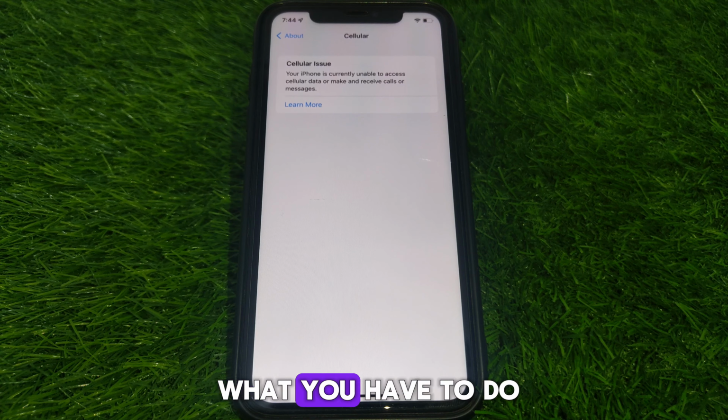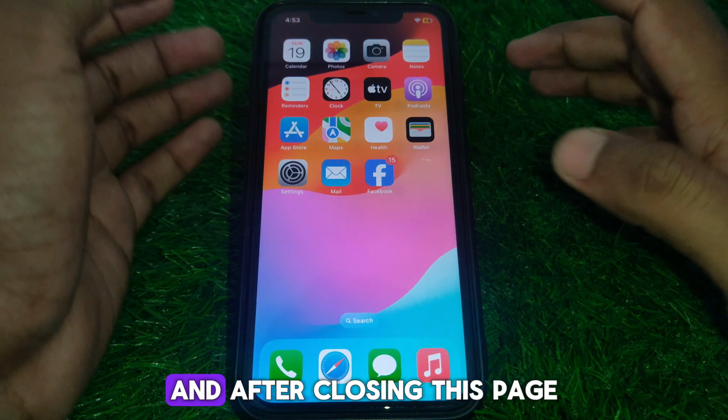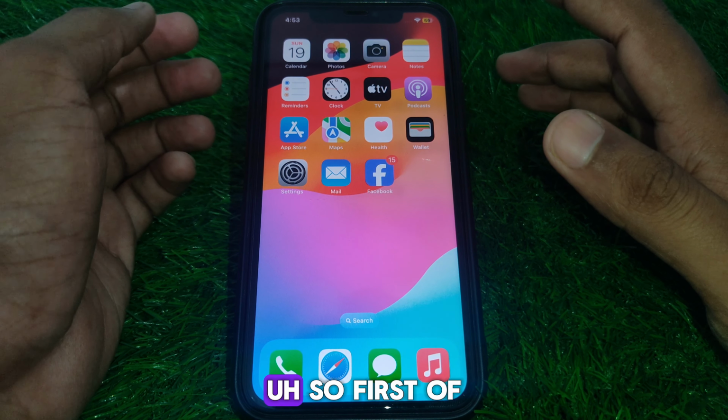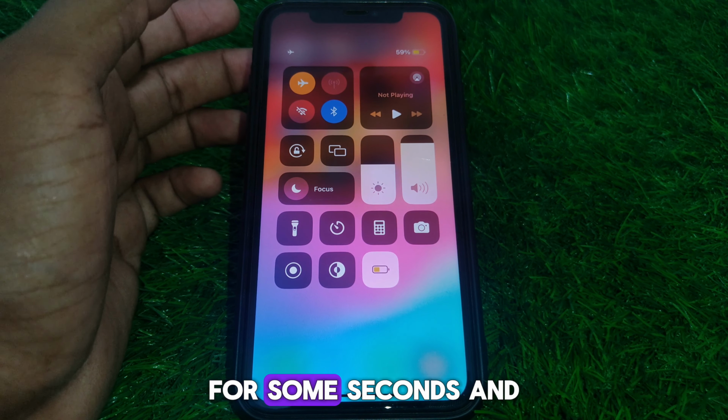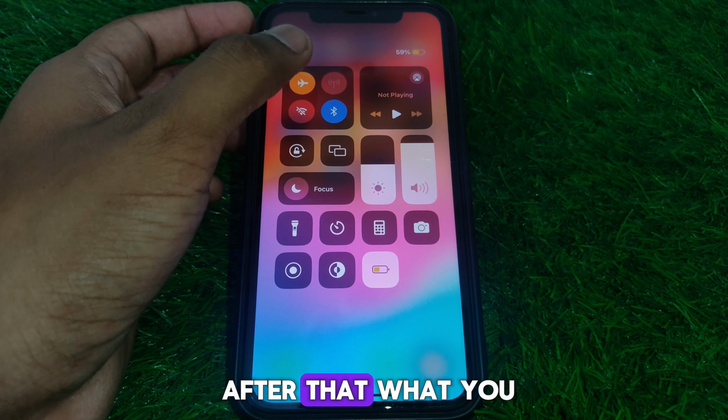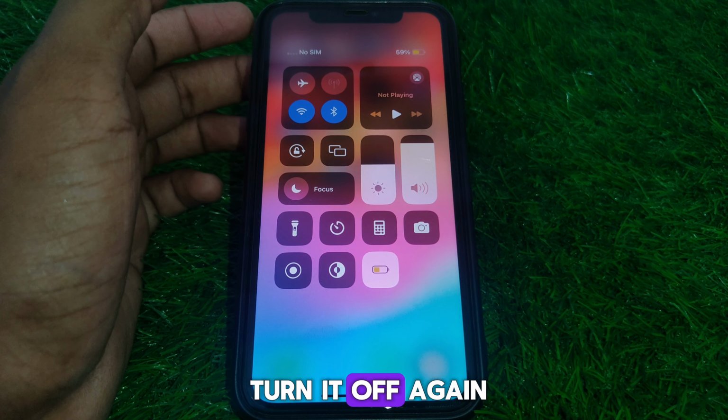First of all, you have to simply close this page, and after closing this page, you have to simply turn on the airplane mode for some seconds. And after that, you have to simply turn it off again.